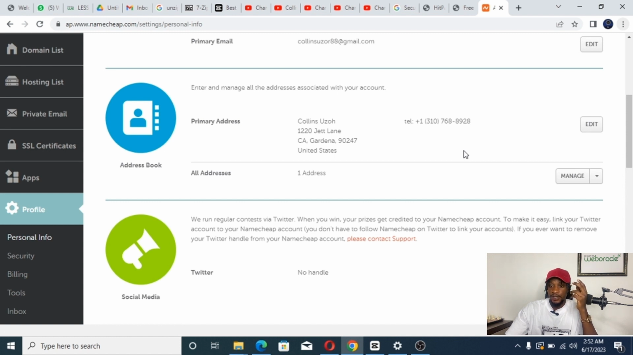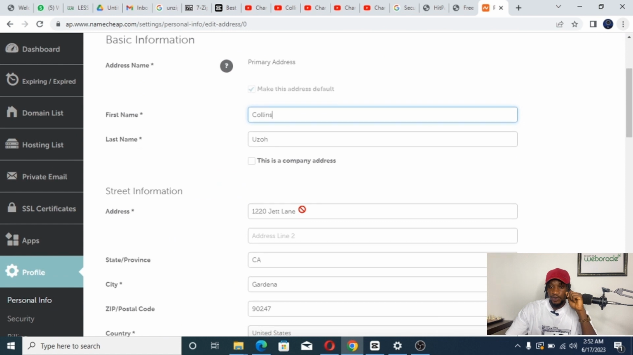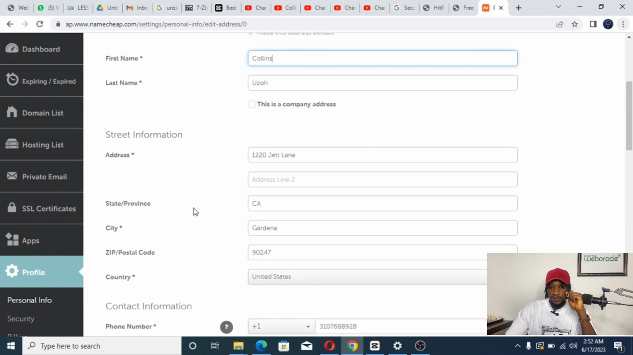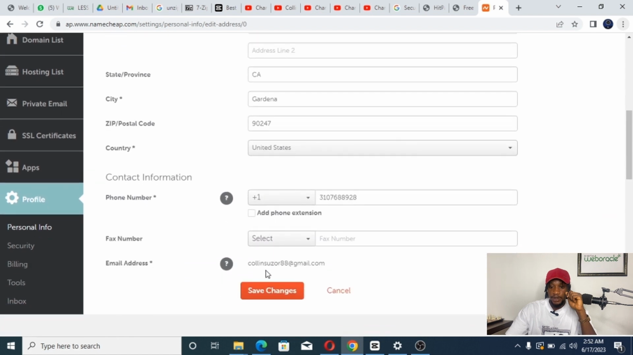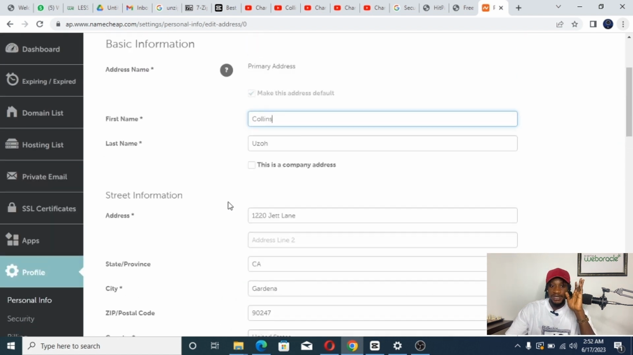When you want to buy a domain name and hosting, you'll still be prompted to put your address here. So you click on add. Mine is saying edit now because I've added it already. Then you come down here, add your address, your state, province, your city, your zip code, everything, your number. You click on save changes, and that will be that for that.